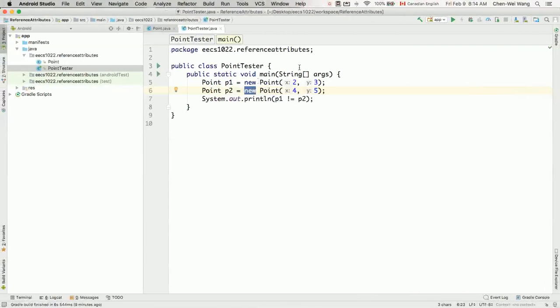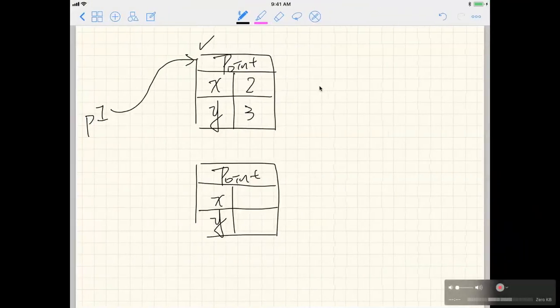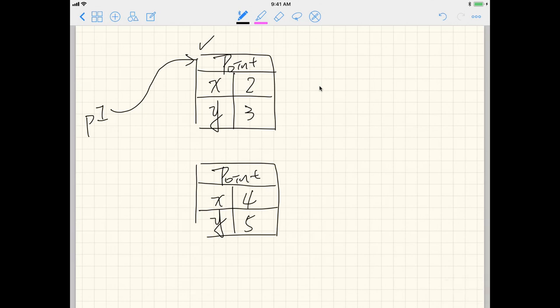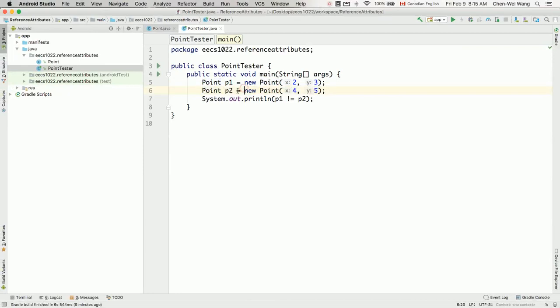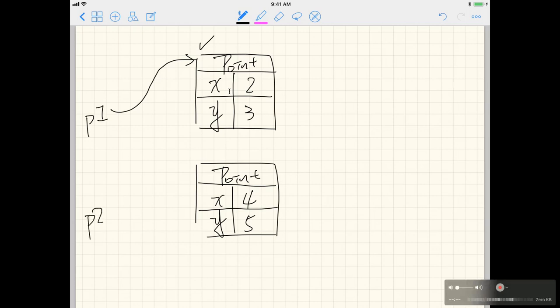And now in this second line of initialization over here, x will be assigned 4 and y will be assigned 5. Okay, so now we have 4 and 5 over here, and then you can see the assignment over here is going to say whatever object we have just created, we're going to store its address into p2. So that means p2 is going to point to that particular object. That's what we have. So we have done 2 object creations. Okay, so far so good.